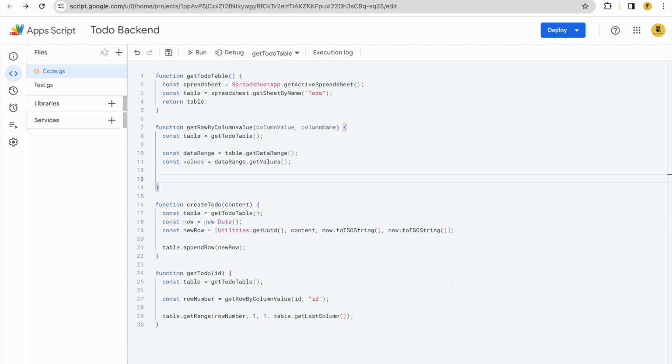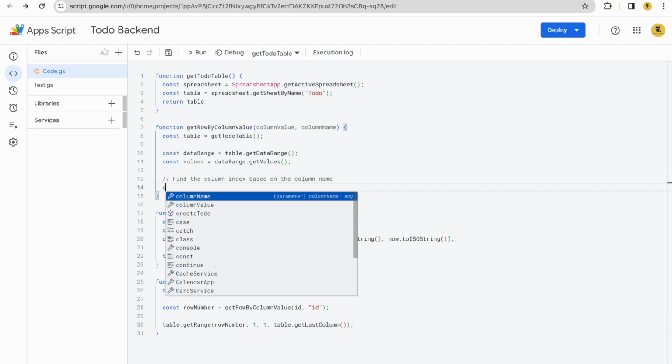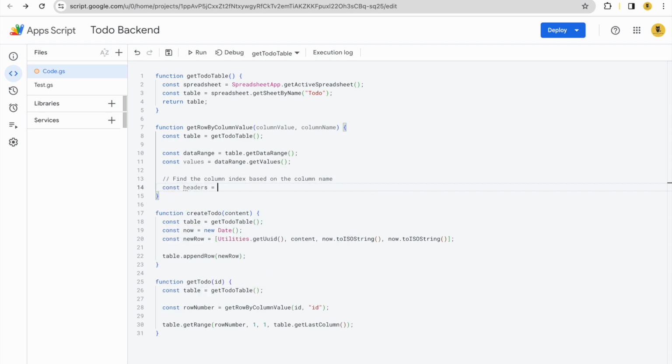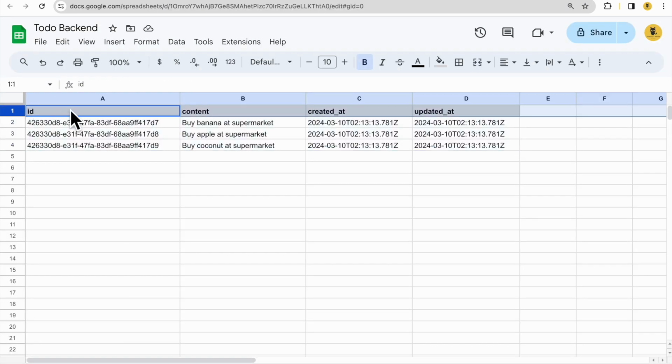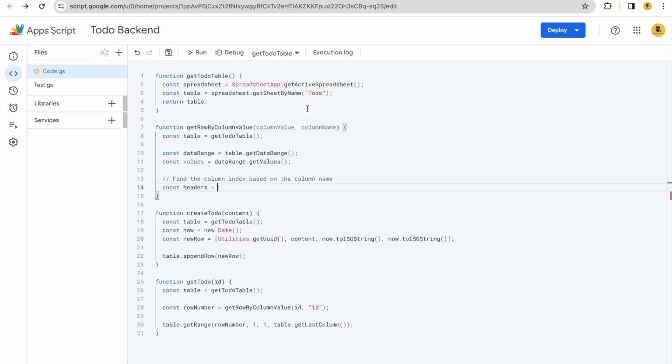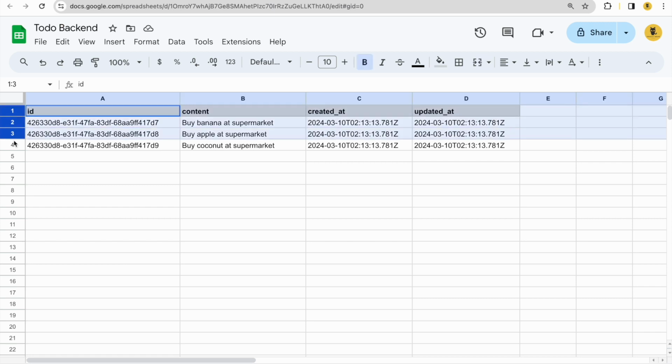Right? So now we need to find the column index based on the column name. To do that, we'll need to access the headers first. This is the headers that I'm talking about. To get the headers, I'll call values and access the first index, which is index 0. Right? So right now, index 0 is this.